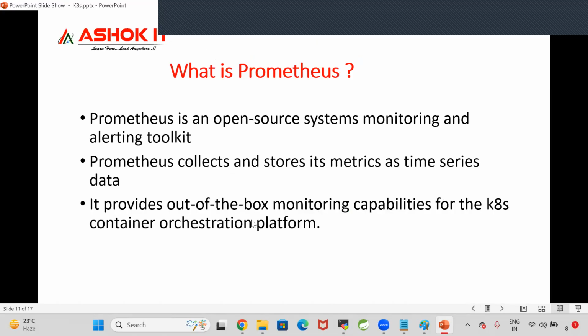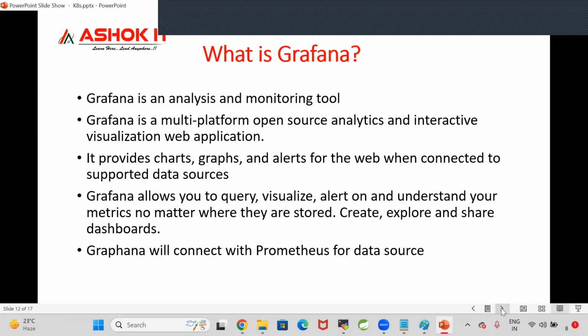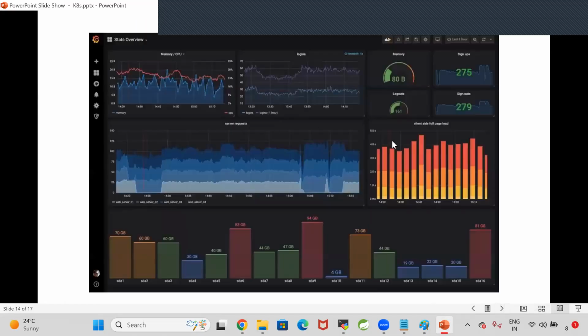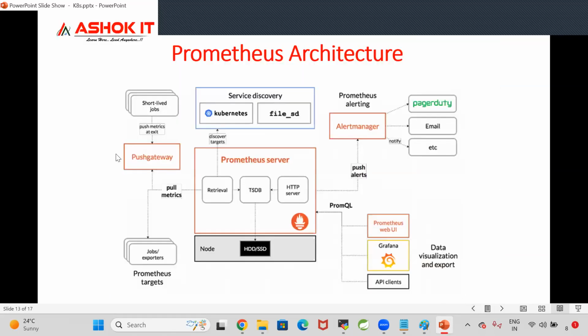Prometheus will monitor our cluster and the application running in the cluster. Prometheus will collect the data from the cluster and give the data to Grafana. Grafana will provide the data in graphical format like this. In the architecture, we install Prometheus, and the Prometheus server connects with our Kubernetes cluster. It collects data from our nodes and pods and gives that data to Grafana. Grafana provides the data visualization.